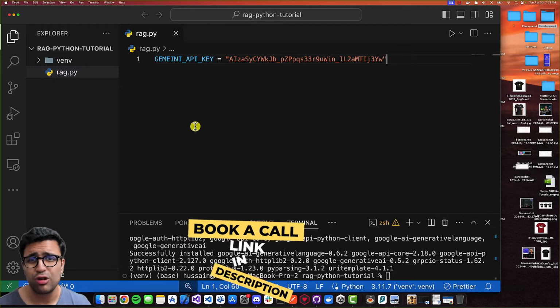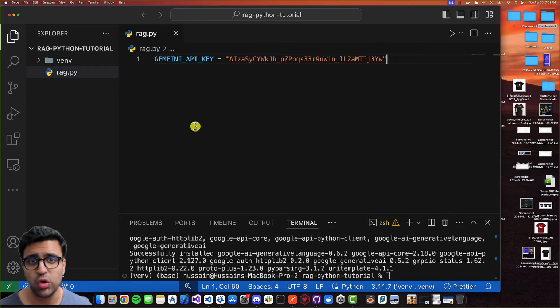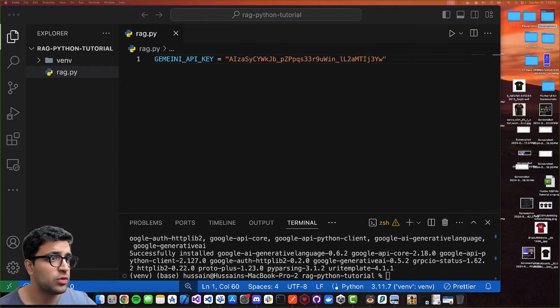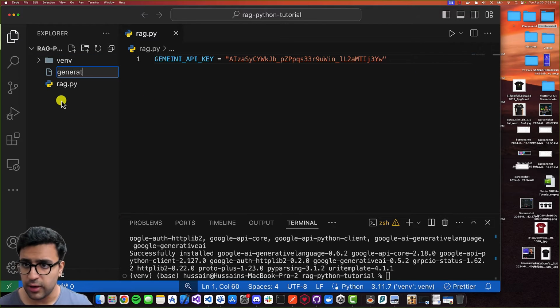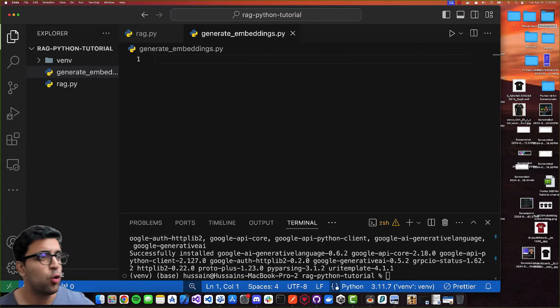The first thing that I'd like to do is create the script which is going to ingest our PDF and then spit out embeddings from it and then store those embeddings within our actual database. So for that, let's actually create a file, and I'm going to call this file generate_embeddings.py and then open it up.